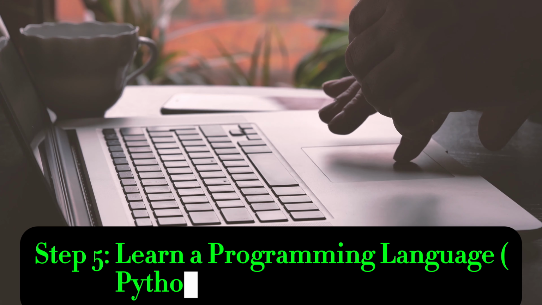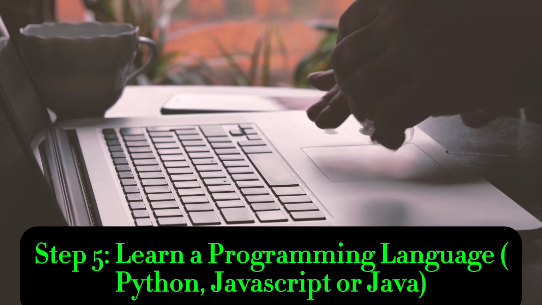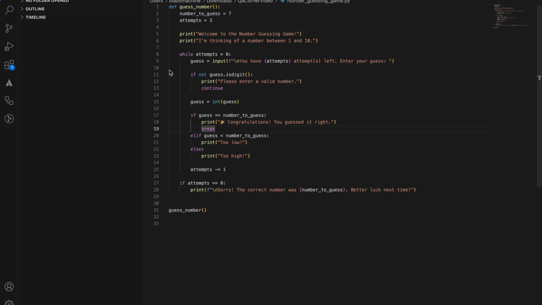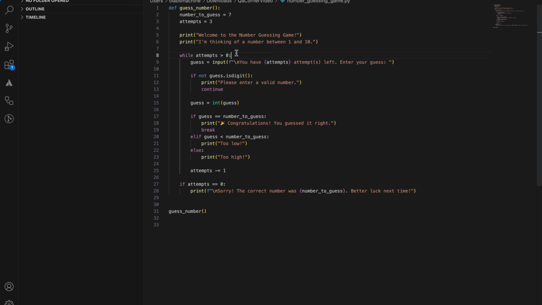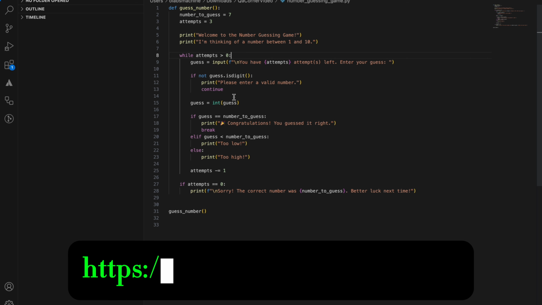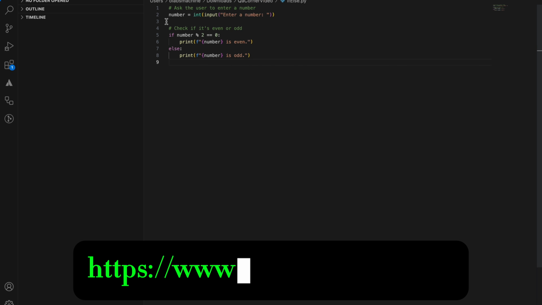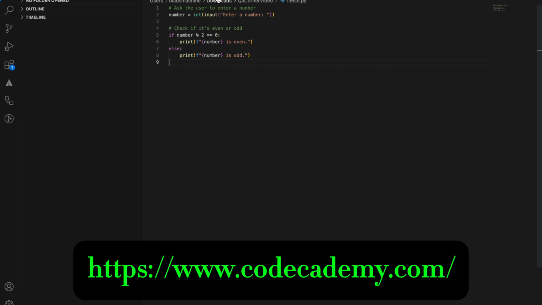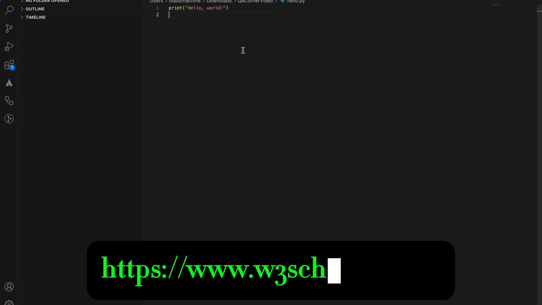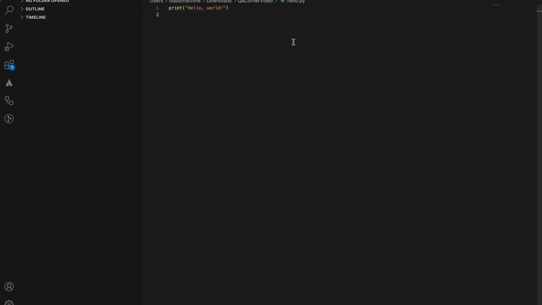Step 5. Learn a programming language. Python, JavaScript, Java. You don't need to be a developer, but knowing a bit of coding will help you write automation tests. Start with Python or JavaScript, as they are widely used in testing. You can start off learning programming languages from websites like freeCodeCamp, Codecademy, W3Schools. Start small. Write a script that prints Hello World and gradually build your skills.